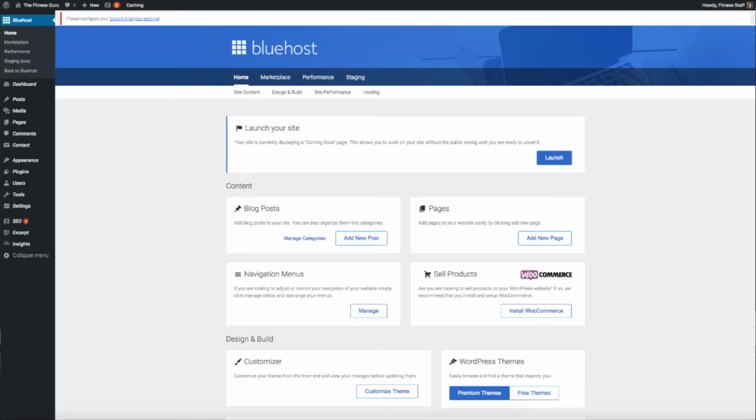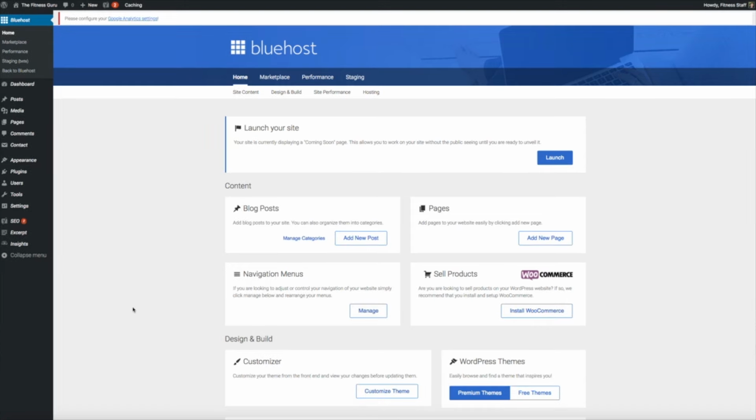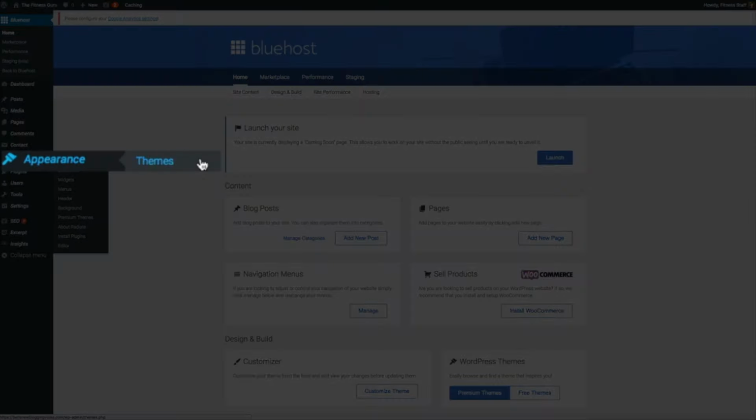So like I said, we're currently at the Bluehost dashboard, but again, you can install the theme through your WordPress dashboard. They both do the exact same thing. Now in this video, we're going to be installing a free theme. So the first thing you want to do is hover your mouse over Appearance and then click on Themes.